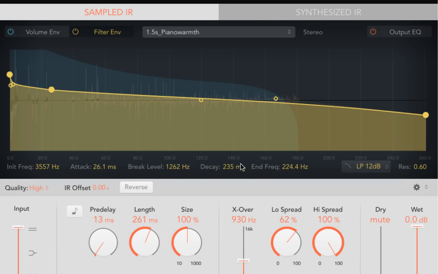So by setting the break level lower than the initial level, you can create some very interesting sweeps. And the decay sets the time it takes for the break level to reach the end frequency value at the end here. And the end frequency value sets the cutoff frequency at the end of the decay phase.